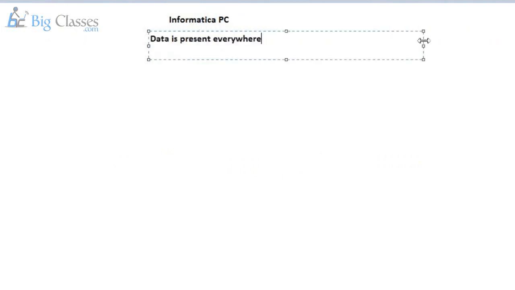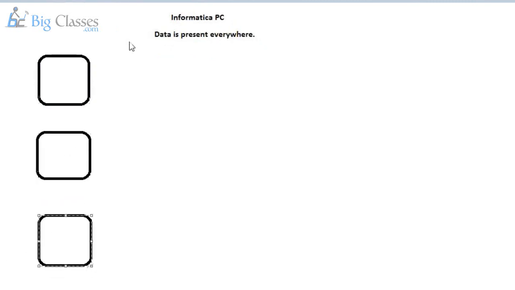I'll just go over what a data warehouse is. Basically, data is present everywhere, and this data is very important for any organization or any company. So when data is present everywhere, let us take an example of a bank system. The bank system contains the data in multiple places.